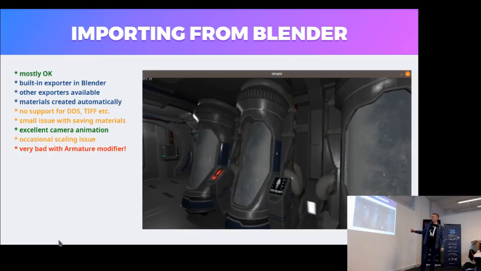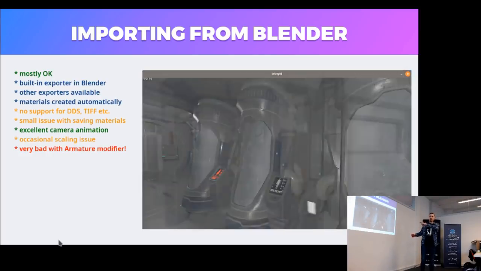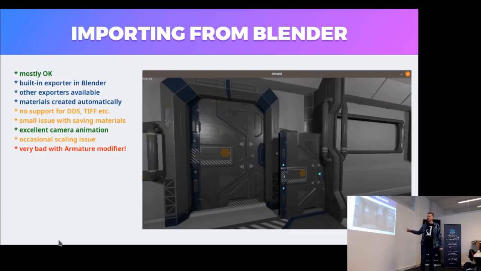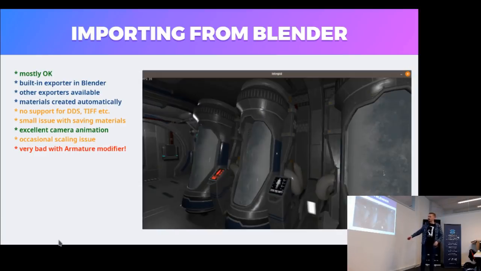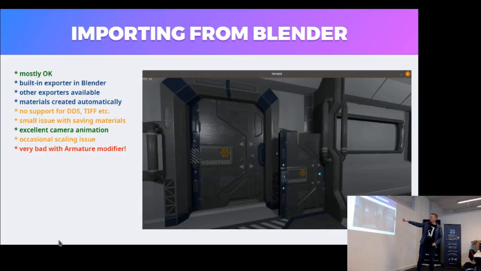There was occasionally an issue with scaling. Could you show the first image of this? Oh, this one, yeah. Could you press space or not? Arrow, please. Yeah, this one. This is the correct size model. This is the incorrect. This is the model that I just imported.